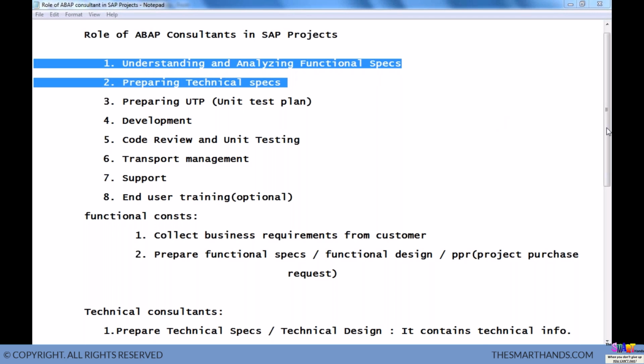Hi, sir. Yeah, tell me. Sir, is there any chance to follow agile methodology? Yeah, again, it depends on the project requirements.